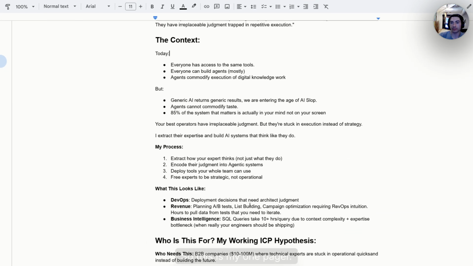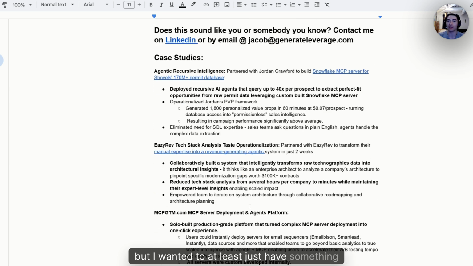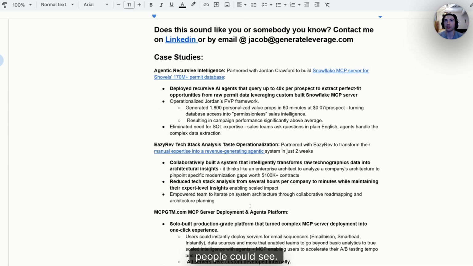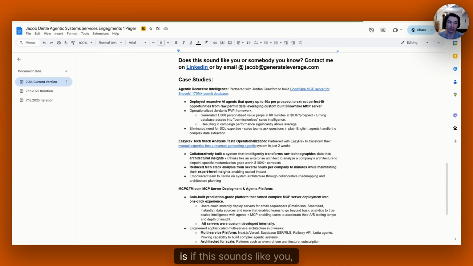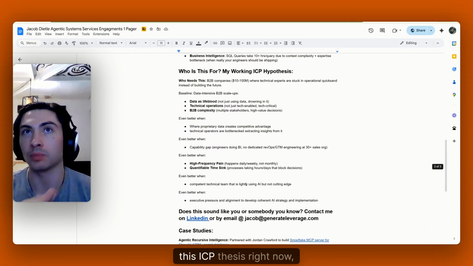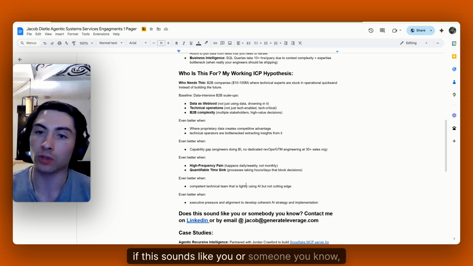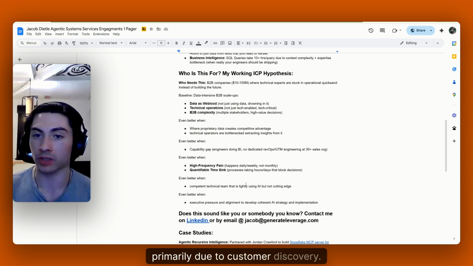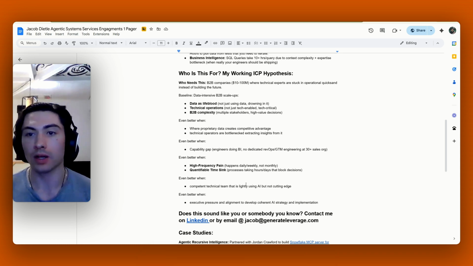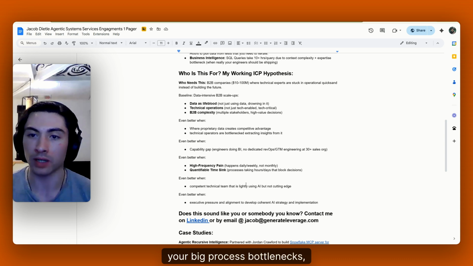So this is my one pager. It's a little bit longer than a one pager for sure, but I wanted to at least just have something tangible people could see. And here are some of my case studies. So my open ask for all of you lovely people is, if this sounds like you, this ICP thesis right now, which I'm going to continue validating, if this sounds like you or someone you know, I would love to just have a conversation, primarily for customer discovery. And if I could help you operationalize your expertise and solve a lot of your big process bottlenecks, that would be awesome.